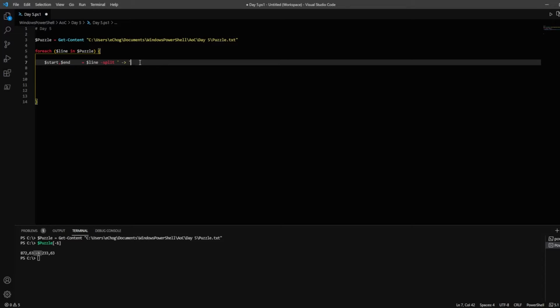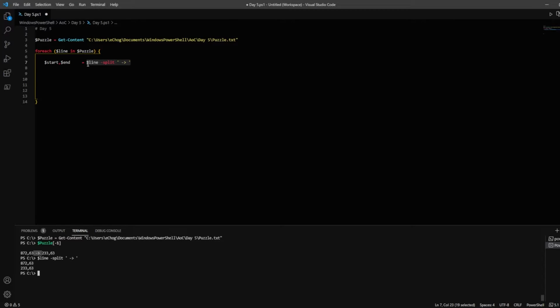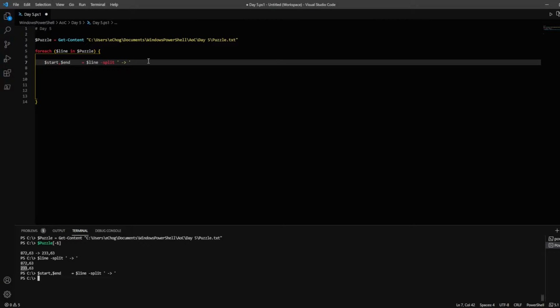So what that will do is create two separate objects, 833,63 and 233,63, and it will put them in order in the variables that we've assigned. So 872 is going to go in the start, and 233 is going to go in the end. If I run that, it looks like this, which is easy for us because now we have a start and end split up already.